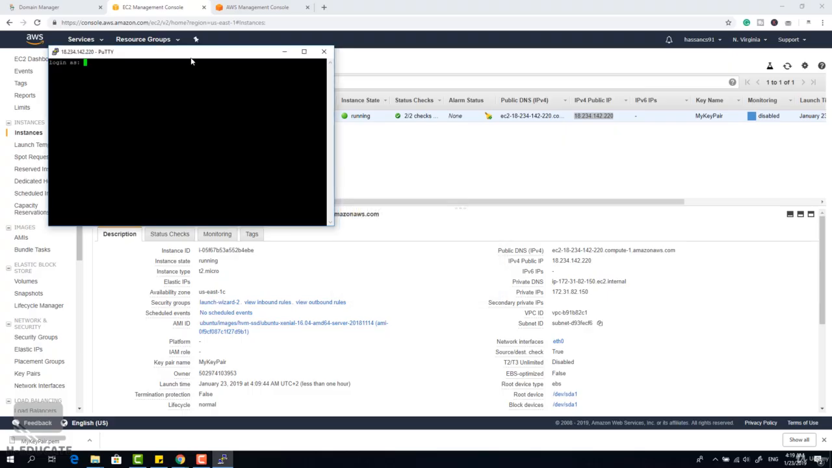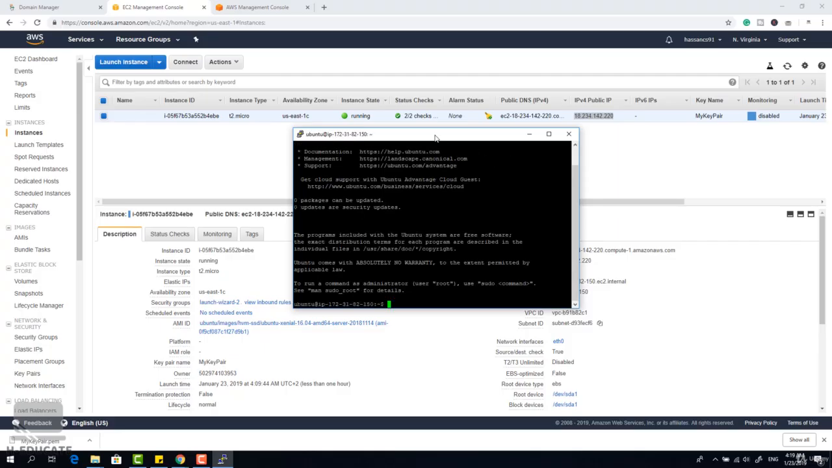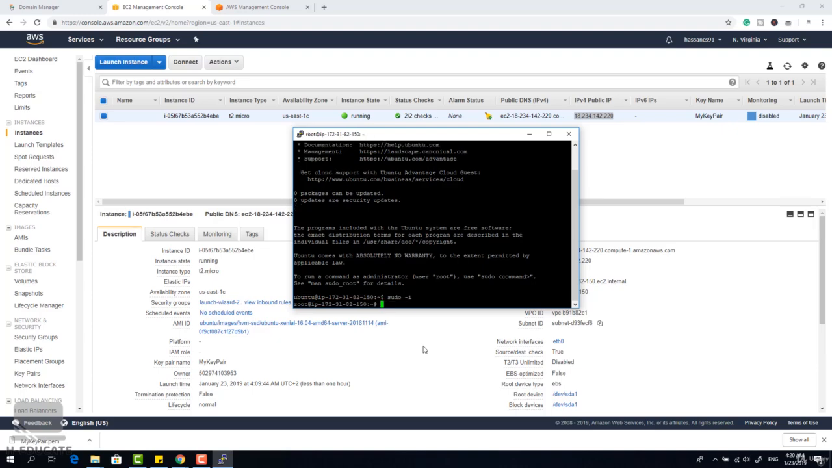Click on yes, and here we are. The default user is ubuntu. Click enter, authenticating, and everything is nice. You can see that we are not using the root user. I want to switch to admin mode, so just run the command sudo -i. Click enter, and very nice. Now we are at the root user and we can configure our server.